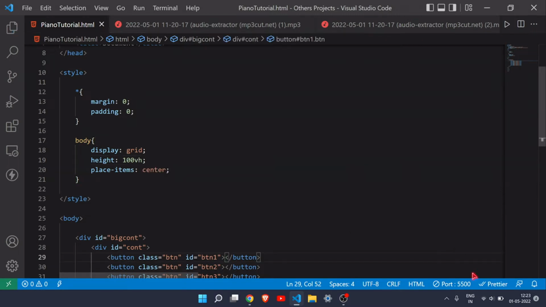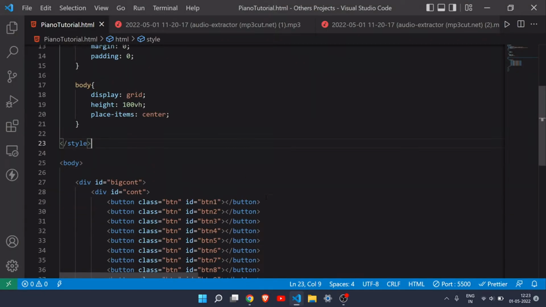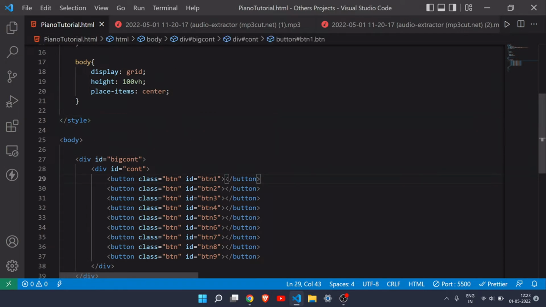And let's just go live here. Okay, just go live and see how it is looking. And okay, so as you can see here, these are the buttons. Okay, and if you are wondering why are they small, that's because we have not written anything in our button. So let's write that.